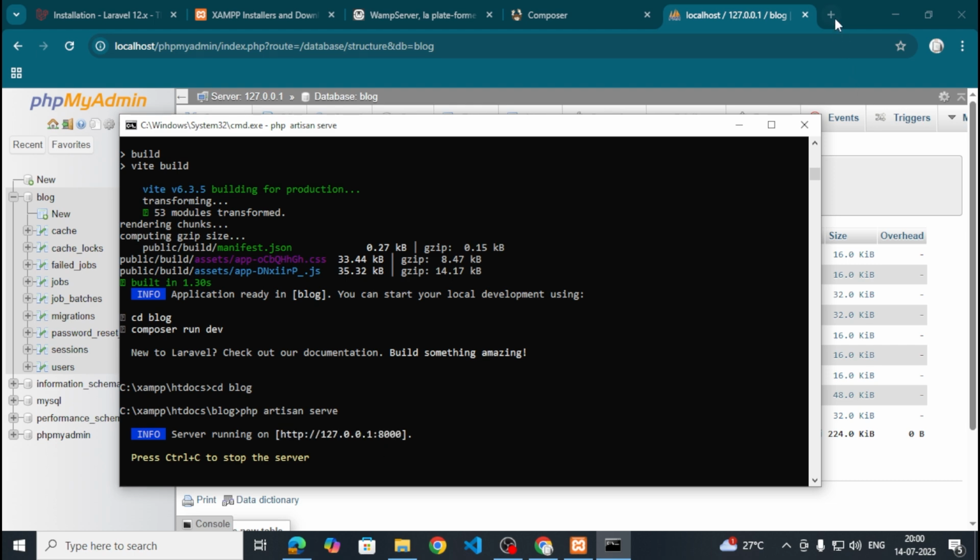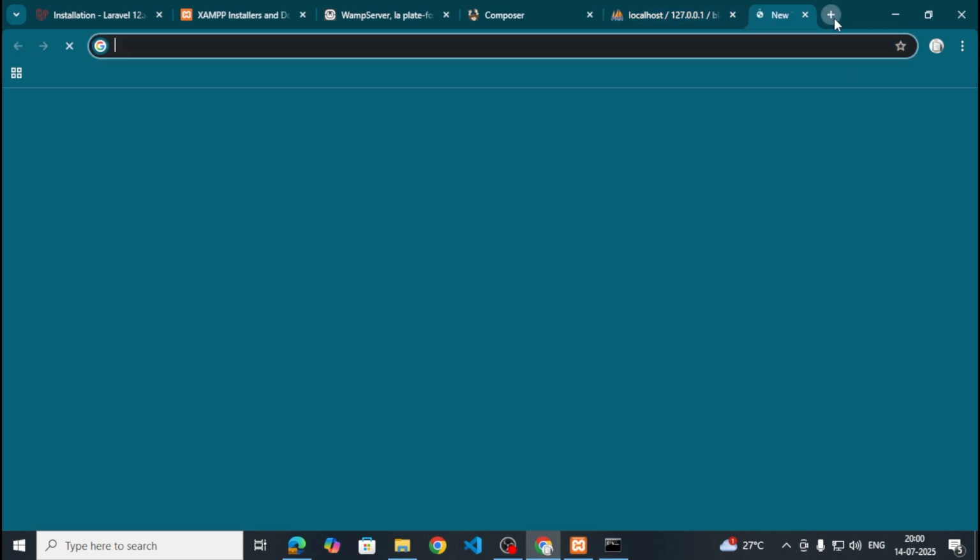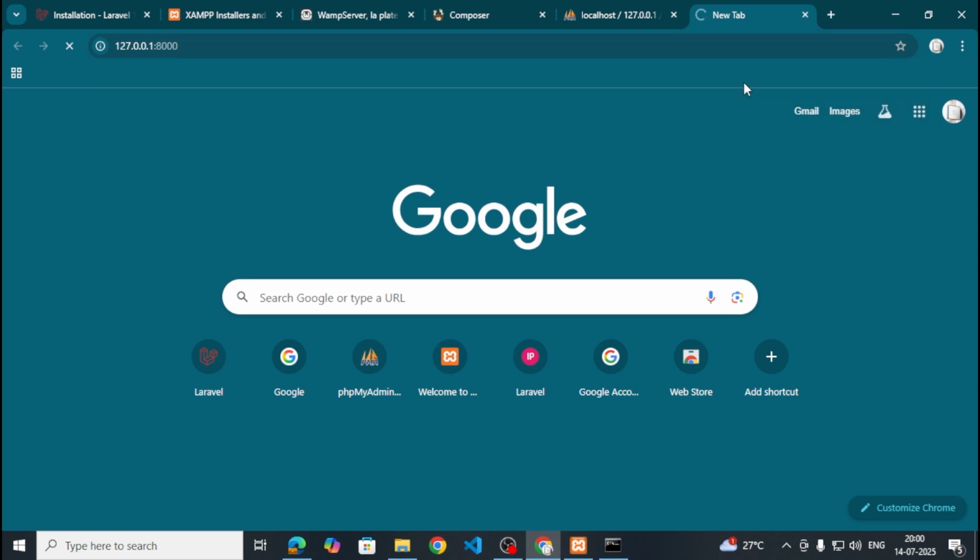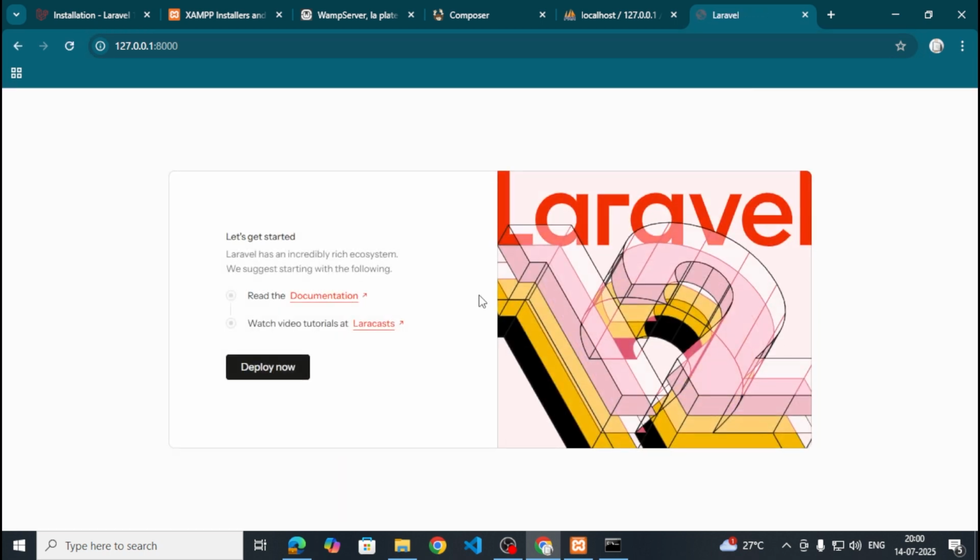So this is our URL. Let's check. Okay, you can see here in our local system our Laravel setup is done and working fine. So we installed Laravel using the global Laravel installer. This is one option, and let's create a new project with the second option.